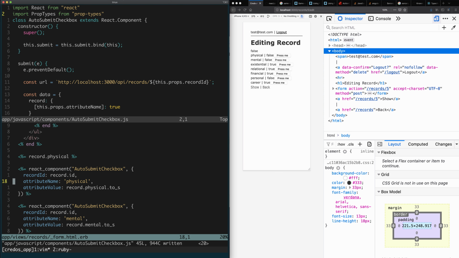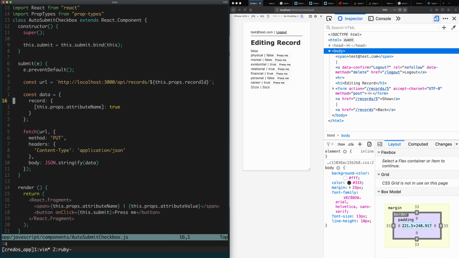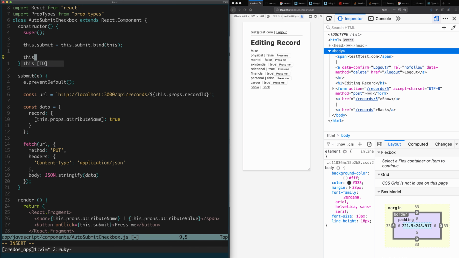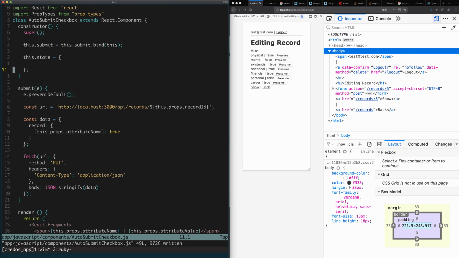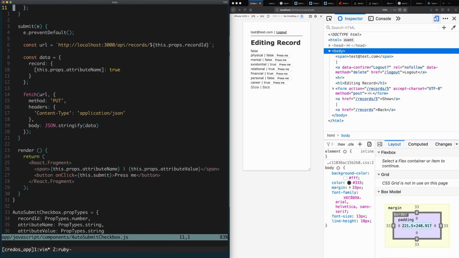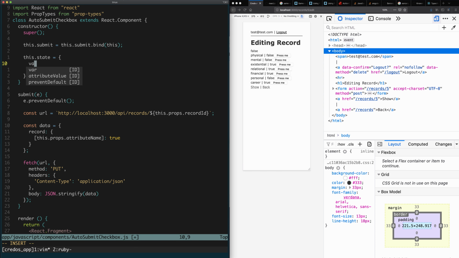Now what we want to do is this button or this styling obviously needs to change as we toggle it on and off. And so what we need to do is we have this property for the value, attribute value, but we need that to be dynamic. So we're going to be changing it, toggling it back and forth. So we need to actually store this stuff as state. And state in React is meant for changing, and props are meant as something you pass in that stays the same. So we want to do, let's just call it value.